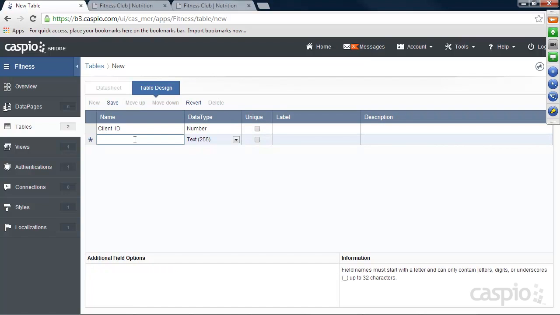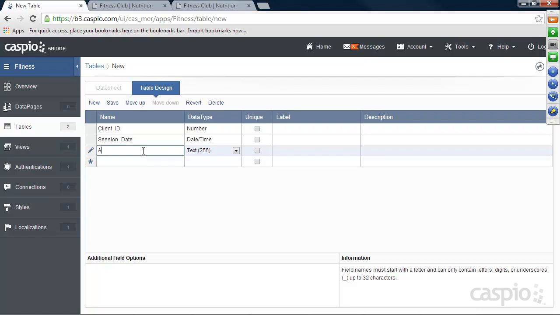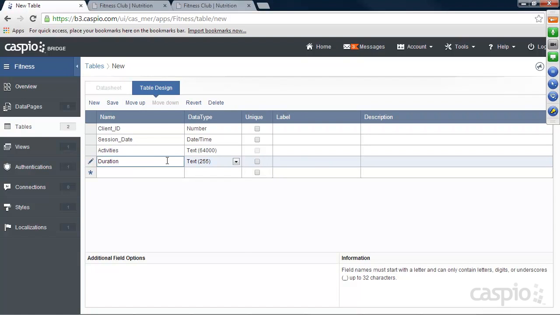I also want, besides the client ID, to have the date of session, so session date, which means when this client is coming in for the training session. Then I also want some information about what we did, so activities, I'll make that a text 64,000 field. Duration of the session, that can be a number.